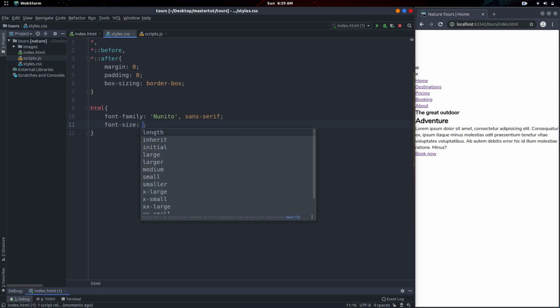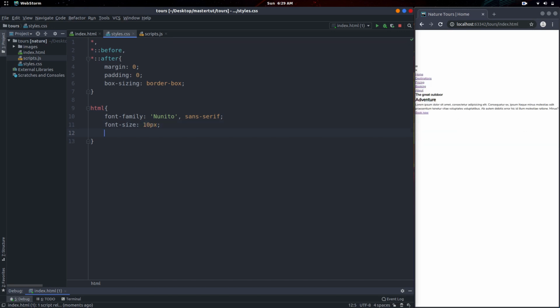The root font size will be 10 pixels, and the reason is because we'll be using rems, and that makes the math a lot easier. Finally, the box sizing will be set to border box. So now every single item will inherit basically border box as you see here. Actually, this should be inherit to begin with. Sorry about that.